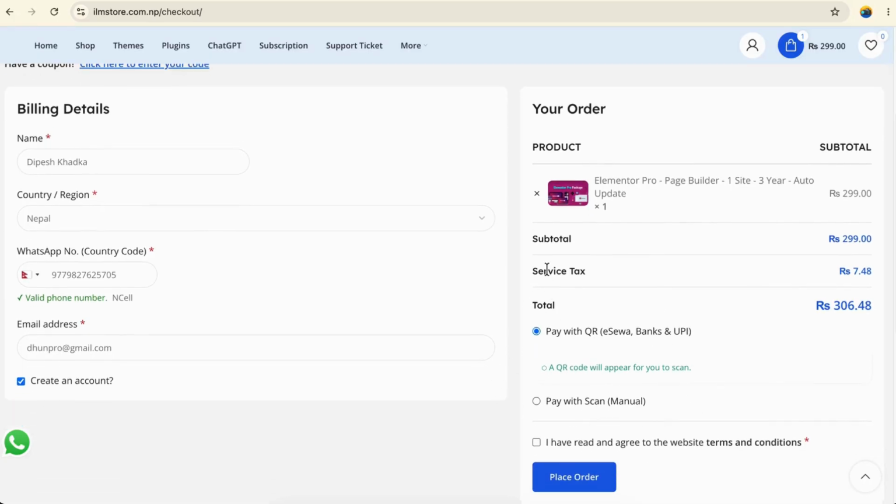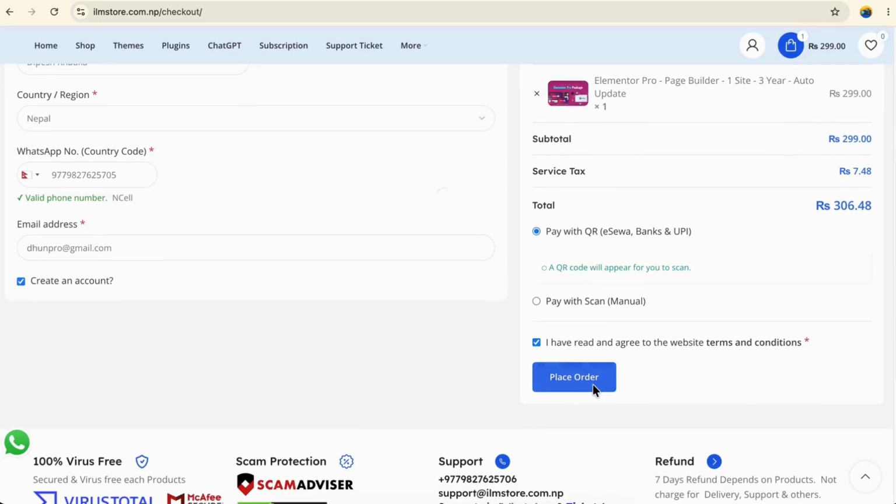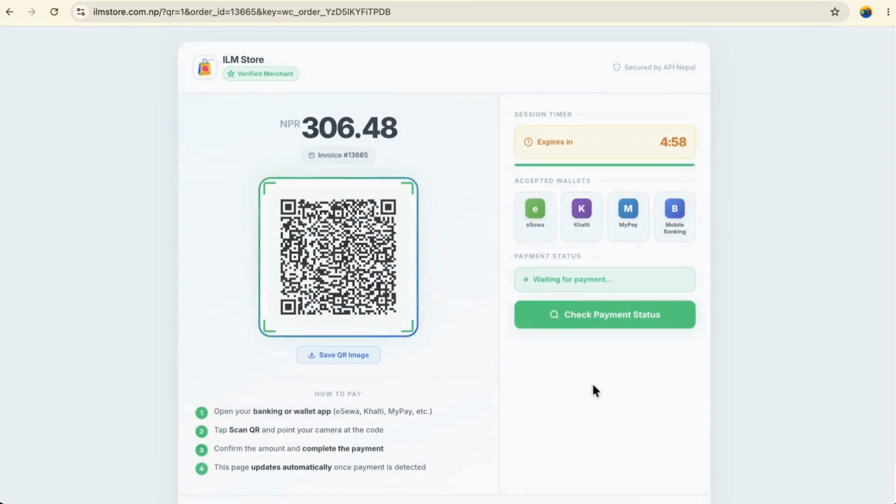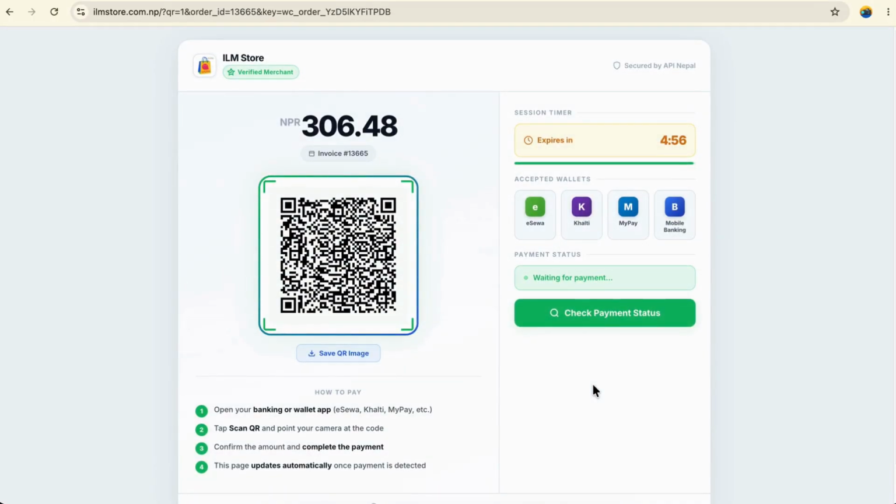Everything looks good. So, let's select our payment method and click Place Order. Now, for the payment, a QR code will pop up on your screen. I'm just scanning this with my eSewa wallet on my phone, but you can use the bank apps, Nepali, or Indian UPI payment app. Once you finish the transfer, just click Check Payment.